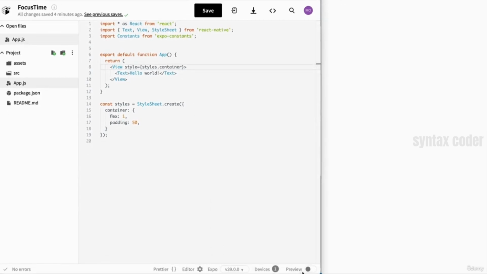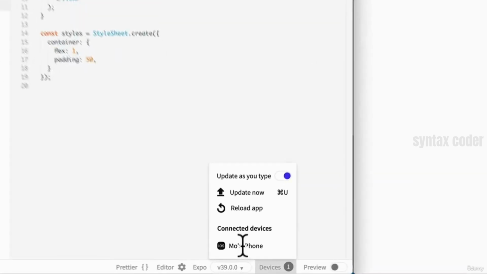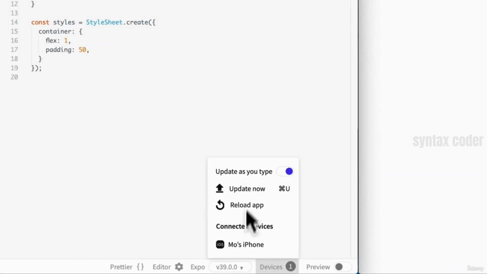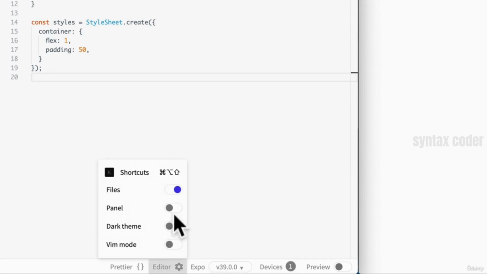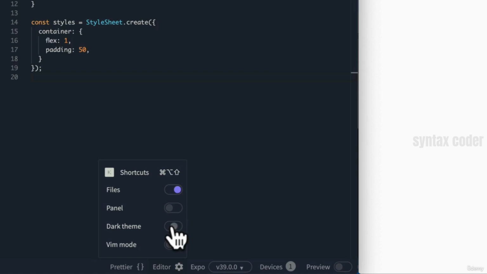So as we said, you can toggle your preview on and off. You can see how many devices are connected. Mo's iPhone is connected, and you can reload the app. You can see the version of Expo we're running. You can put your editor in a dark theme or a light theme, whatever you prefer. I'm going to switch it to dark theme. If you want Vim mode, if you're aware of what that is, turn it on. If you're not aware of what it is, I would steer clear of it because it can be daunting. It's a whole different skill that you would need to learn.